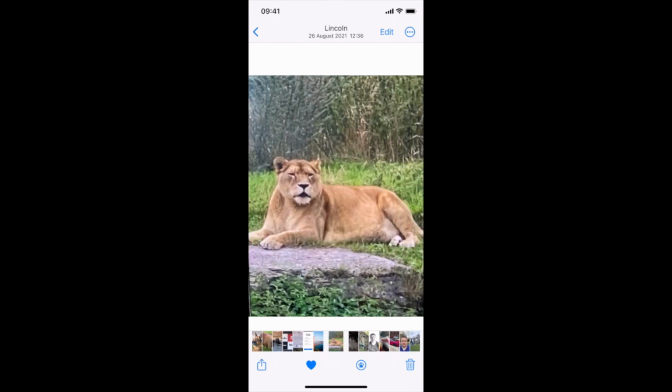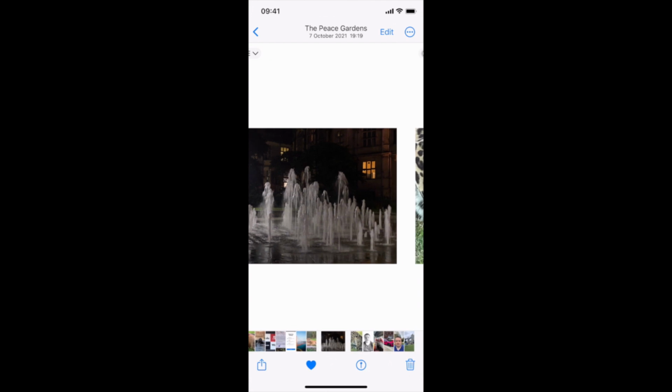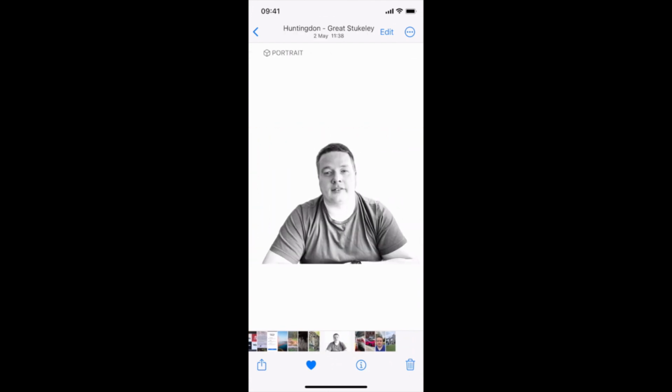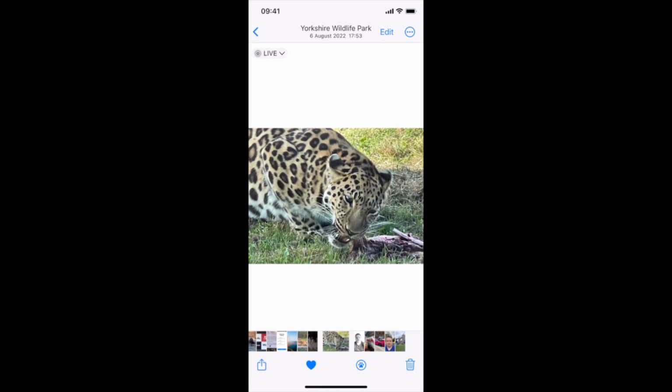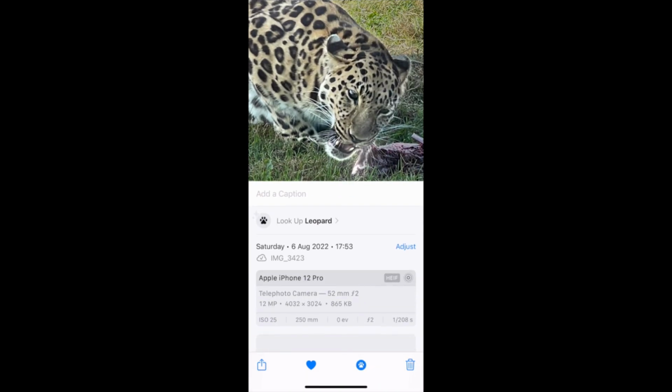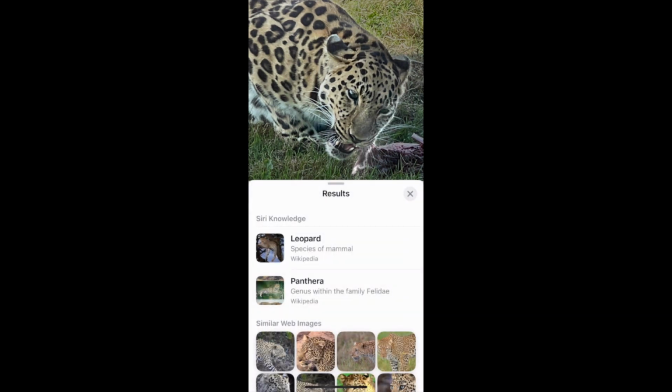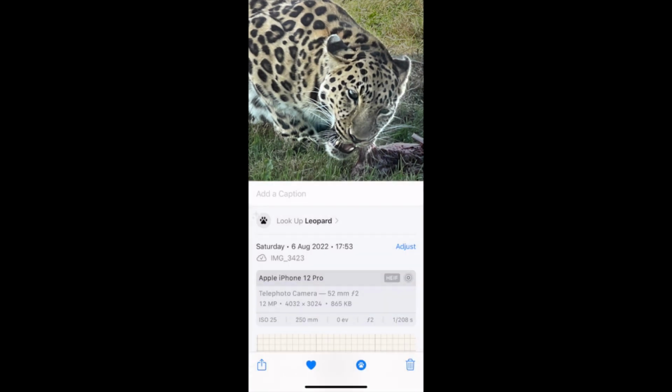A bridge is shown up there as a location. Here we have a lion, so that's a paw again. Some water, it's a location. And then this leopard here as well as a paw. And what you can also do is you can press on that little paw button if you wanted to. It says Look Up Leopard, so you can press on that. And it'll bring up some results there, pictures and Wikipedia and things like that. So it's quite an intelligent little thing there.